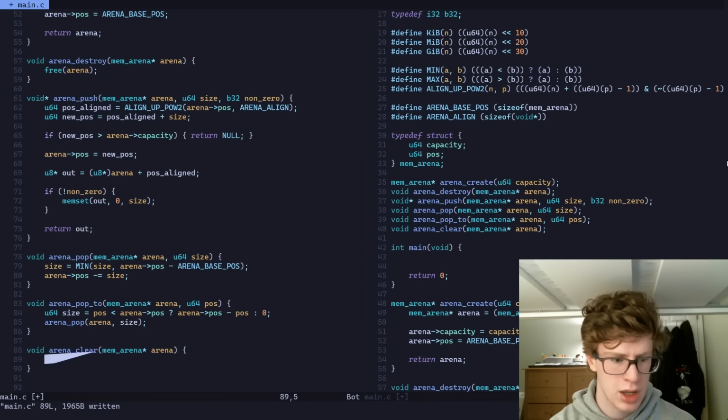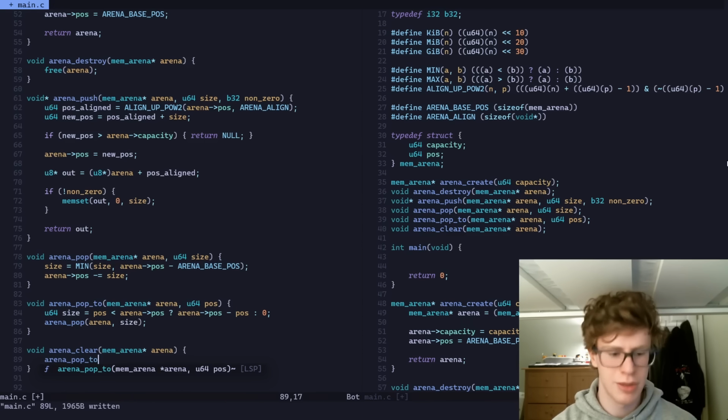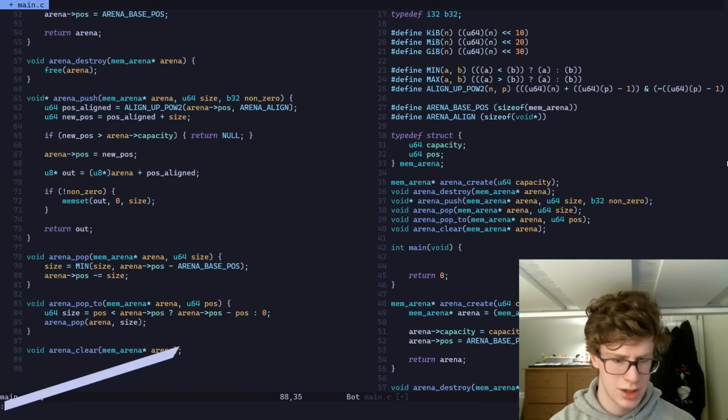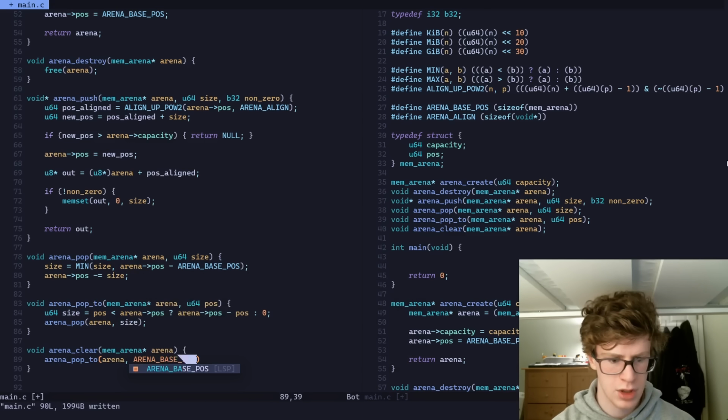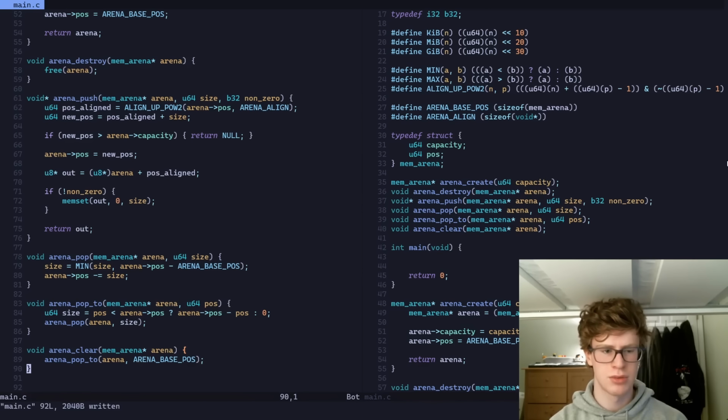size like that. And then for arena clear, all we have to do is pop to our base position. Like so. All right, so that is literally it.